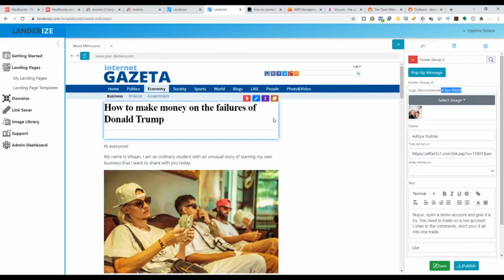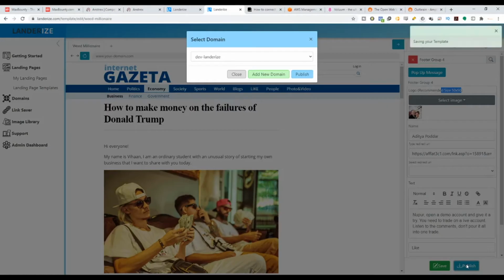But if you want to change, you can go ahead and change. So once we have done all that, all you got to do is hit the publish button, and when you hit the publish button, it will ask you to choose a domain. Remember, I asked you to set up a domain earlier. So your domain will be available here.